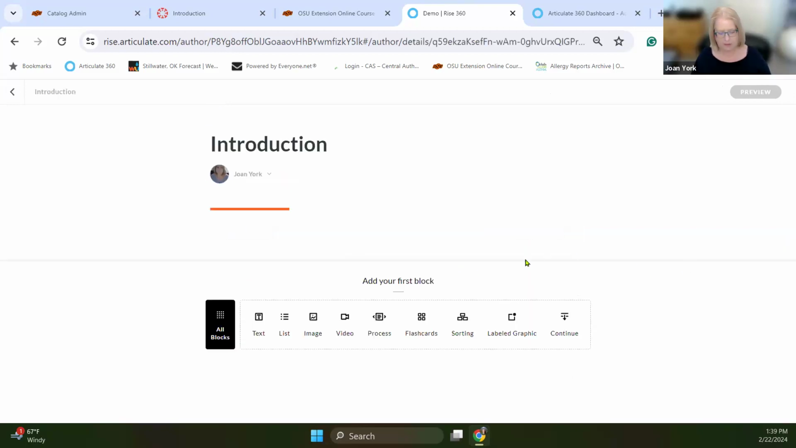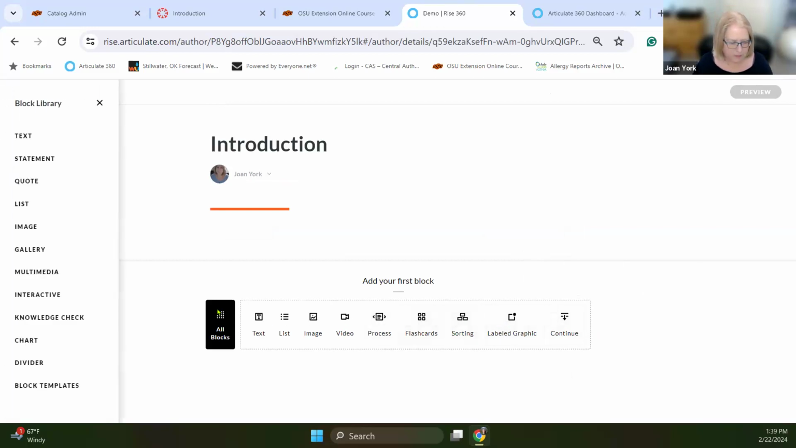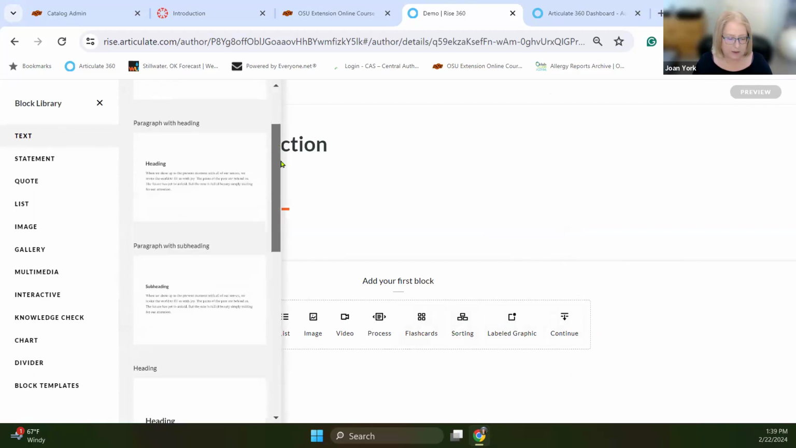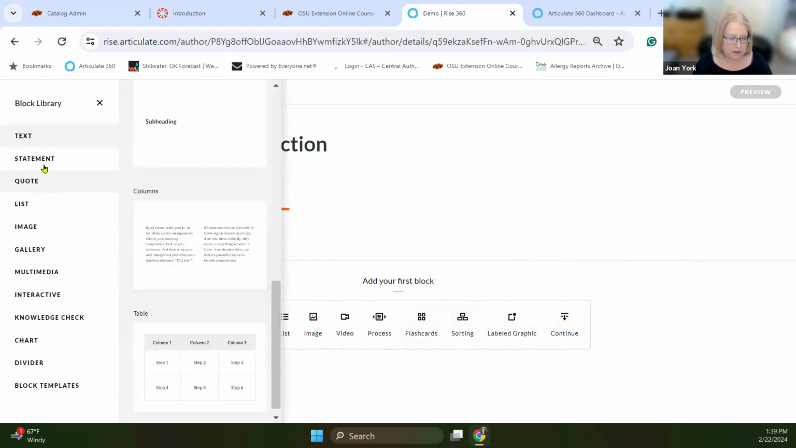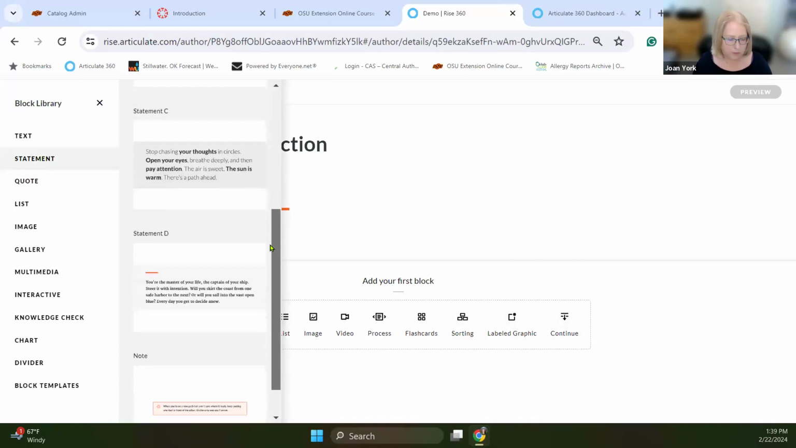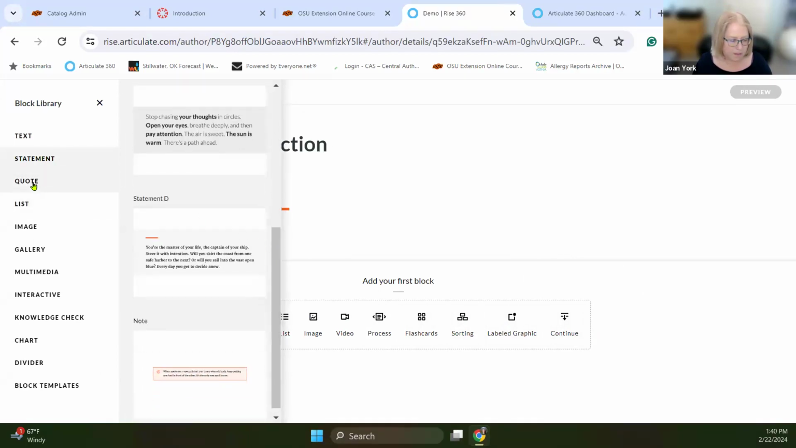So now this is where you actually add the content. Instead of using this menu below, I usually use this all blocks menu. And I like it especially for people learning Rise, because you can actually see what the content you're adding is going to look like. So it's got different kinds of text blocks, all pre-formatted, quotes, lists, and several different ways you can use images.